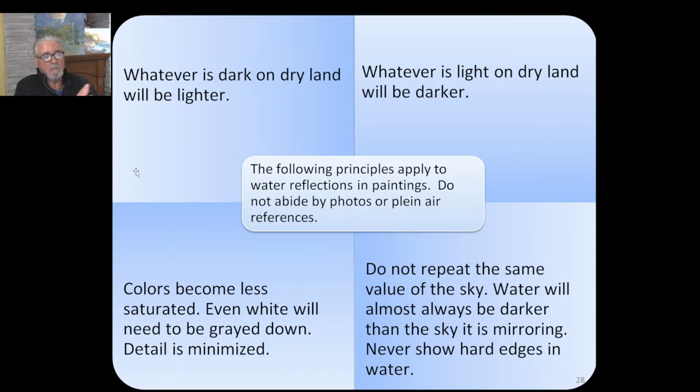This here is probably the most important part of my presentation today. That's why I did a little stop there. You really want to learn this. It breaks it all down to the water reflections. Whatever is dark on dry land will be lighter in the water. Whatever is light on dry land will be darker in the water. So the reverse is true.